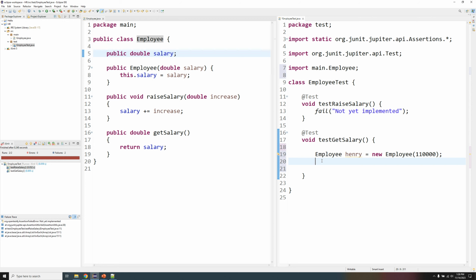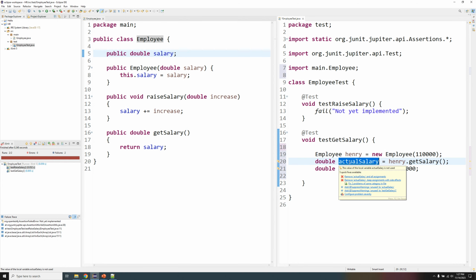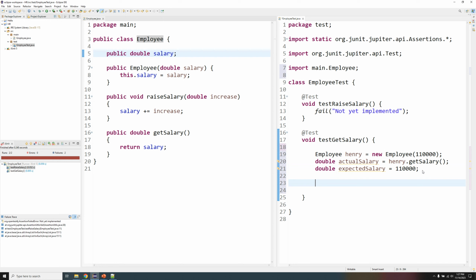So I'm going to create an extra variable, actual salary, equal to Henry's dot get salary, right? And we know this should be $110,000. So how can we say this is a computer? I'd like to say double expected salary is equal to this amount, right? I'm going to set this one. So this is expected salary, this is actual salary.